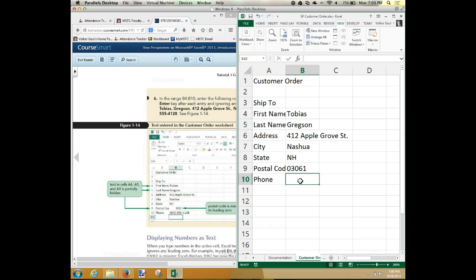Okay, phone number, 603 with parentheses, space, 555-4128. Save your workbook.